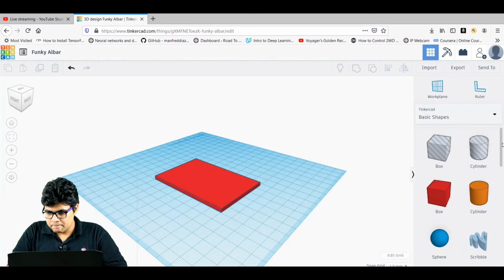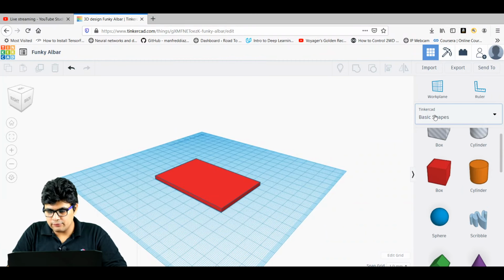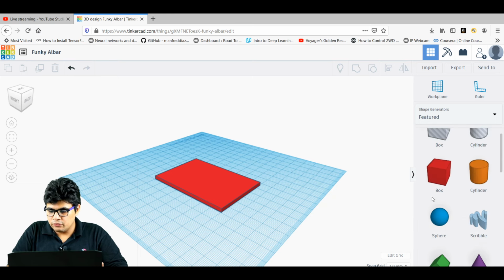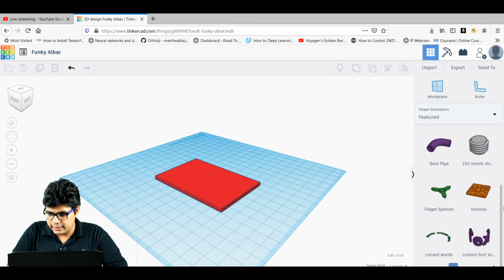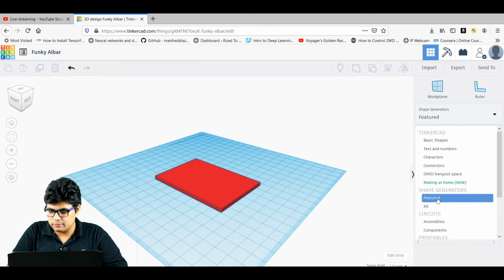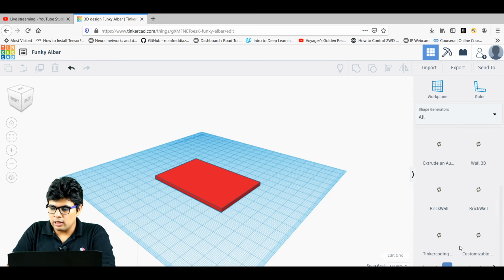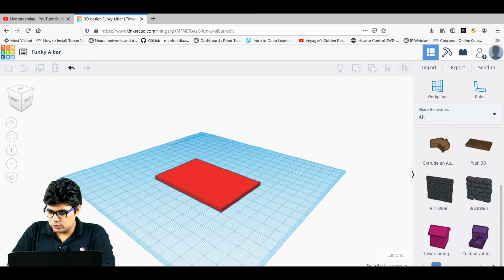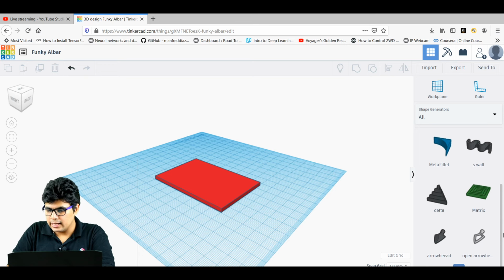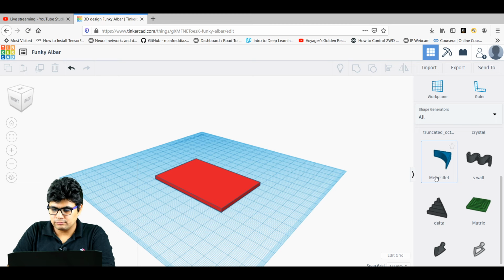Now for the fillet, you can click here. You can see a lot of shapes here, the shape generator, and in the featured you will get the fillet, but it is a little bit far away. We need to go to the all section below the featured. In all we will have the fillet. I have looked at it a lot of times, so I know it is on page 12, the meta fillet. You can click on this star button so that it will be added to your favorites.